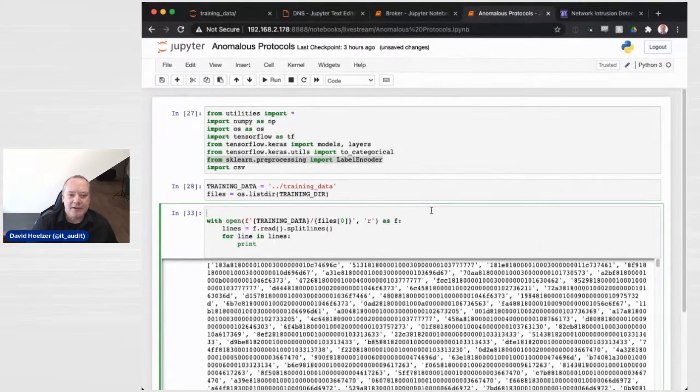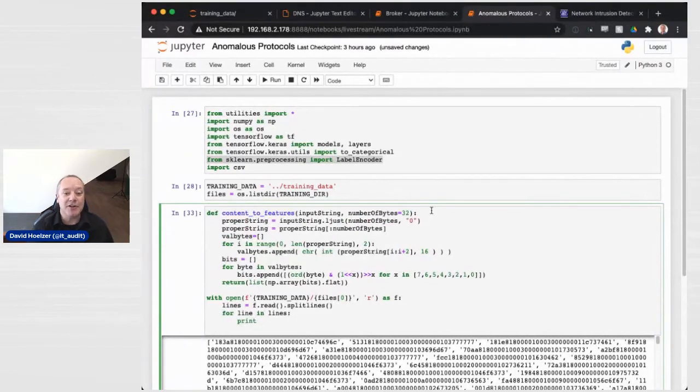I have a function where I've actually worked out how to do that, because I try to avoid anything but obvious list comprehensions whenever I can. And this one is a little bit less obvious for what's happening here. But what this effectively is going to do is give me a function I'm calling content to features that lets me pass in a string.